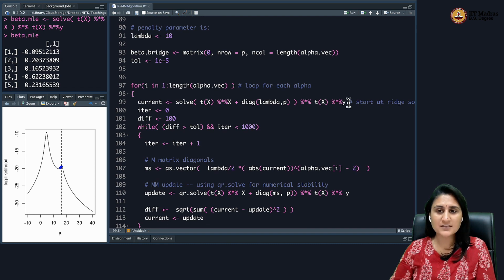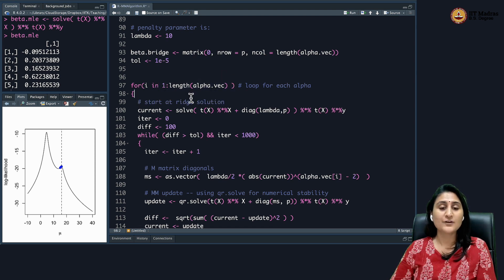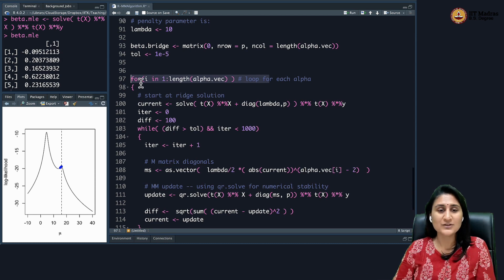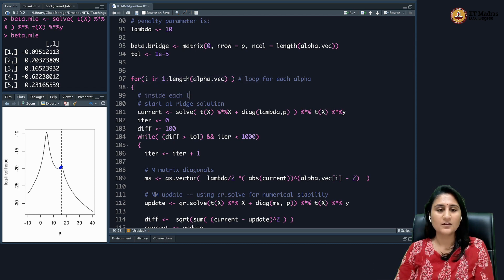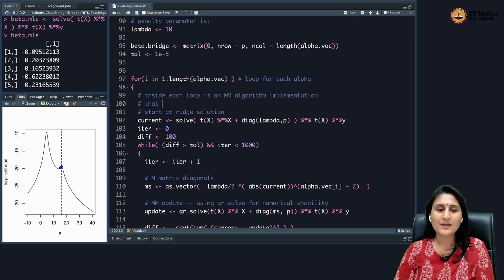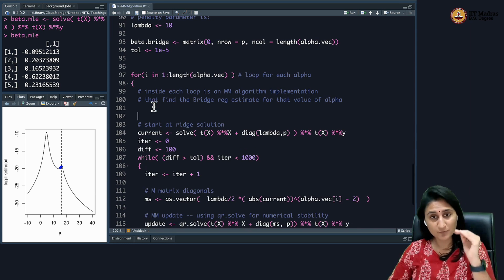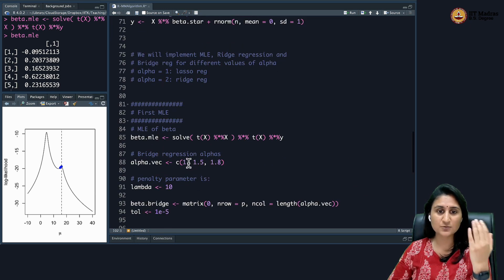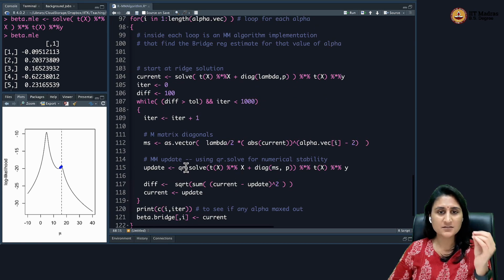Now, I am going to start at the ridge solution. So for each alpha value, I'm going to run a loop that finds the bridge regression estimates for that alpha value. So inside each loop is an algorithm implementation that finds the bridge regression estimate for that value of alpha. Okay. So the first value of alpha is just 1. That means it's lasso. Now, where should I start?